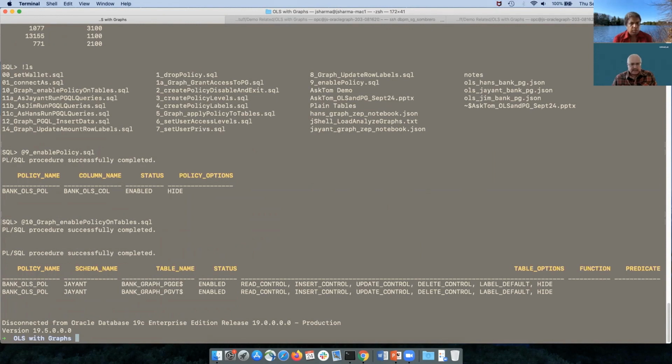So let's do that. What we are going to do here is connect as the 3 different users and see that they have different levels of access.